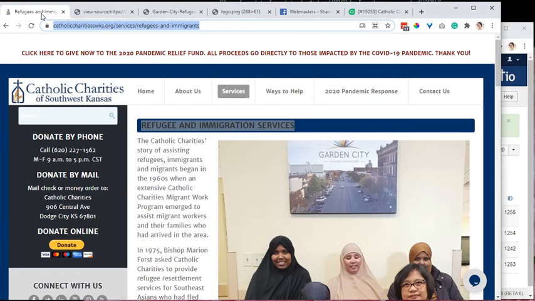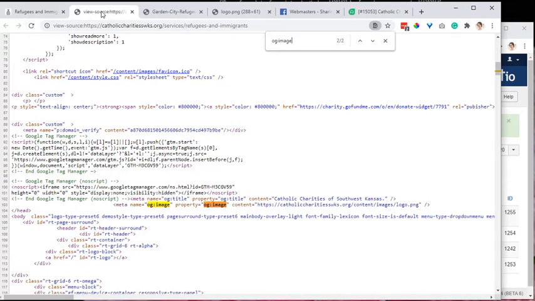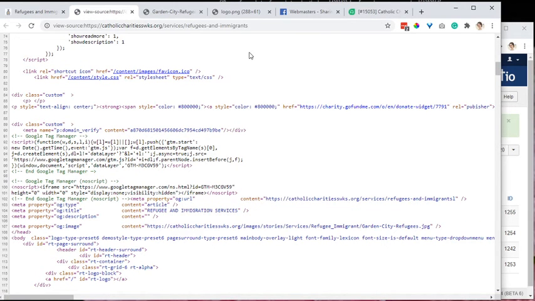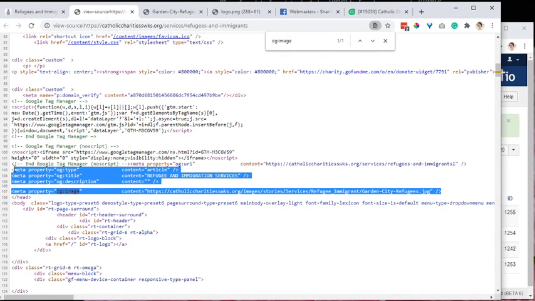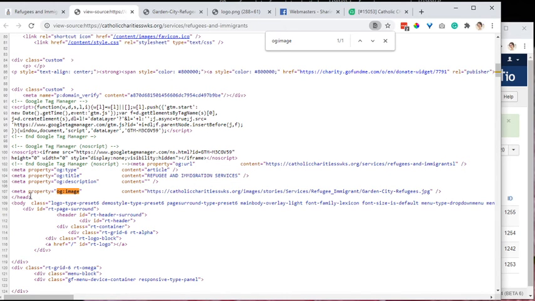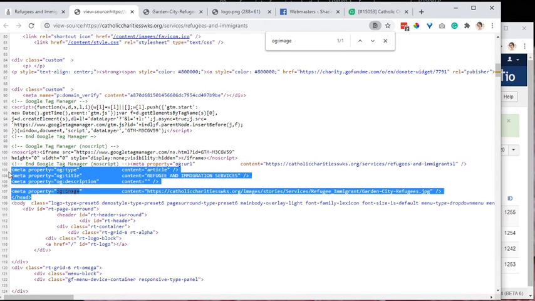So now if I refresh this page, and I refresh this page, and we search for that OG image, it's giving me this one right here and all the other information we just added in there. It's at the very bottom of the head of the site.